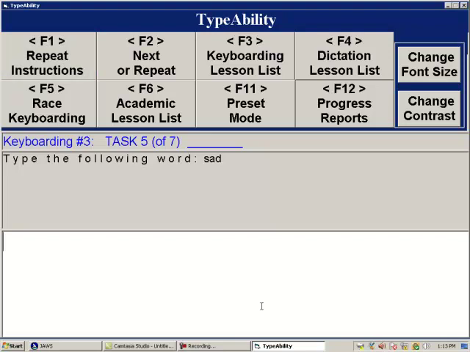Well, I was ready to start typing a word, but we got an example of how Typeability provides tips when students are ripe for new information. So let's follow the tip and press F1 twice quickly.